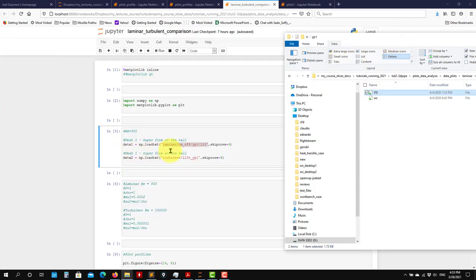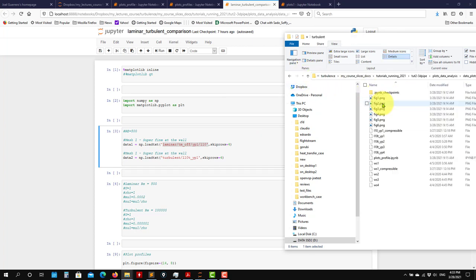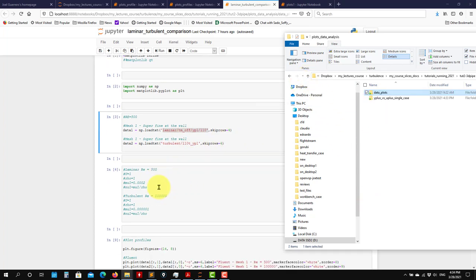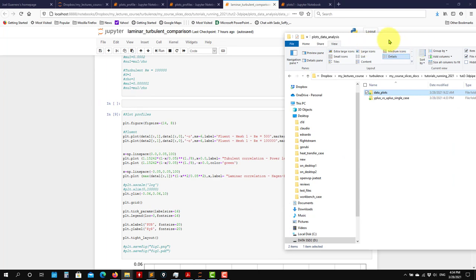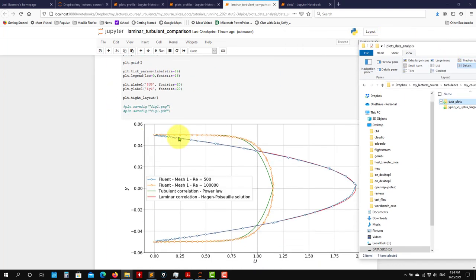So see that here you read another one here in Turbulence, and this one. Okay, you read that profile and so on. So this is what I'm doing here. Read that, then do the post-processing, compute the theoretical profiles, and do the plotting.